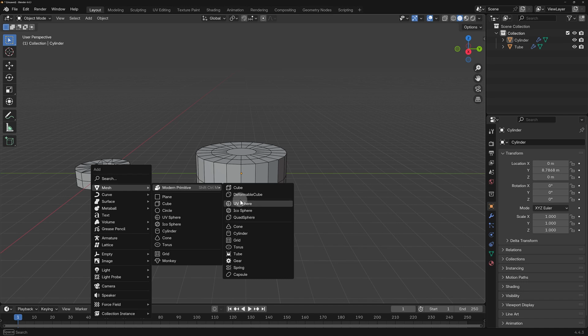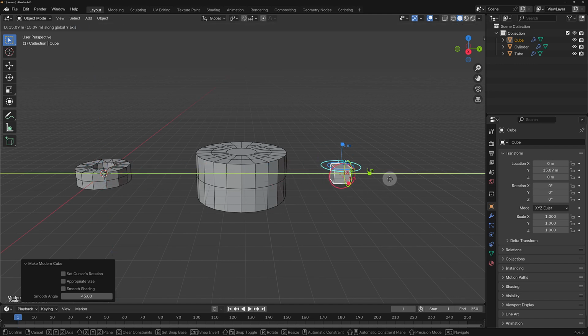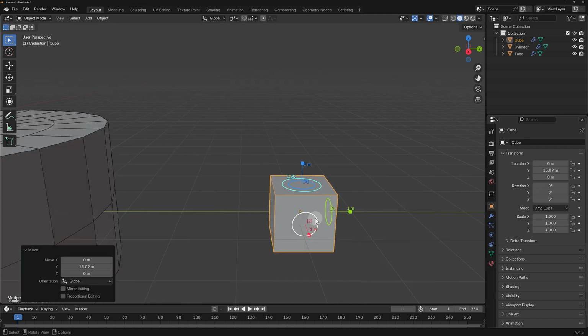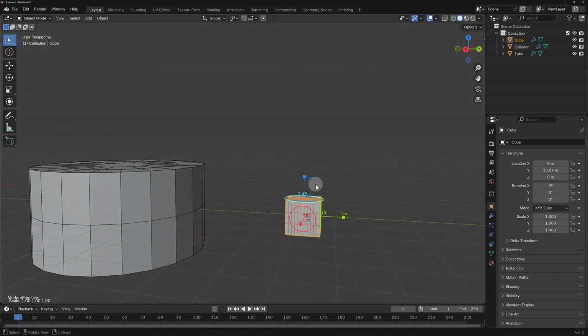We can go with a cube. Even our default cube has been given more functionality. As you can see, you can add in some segments on this side, and then on this side as well. You can see, and it's always editable as we see fit, right?